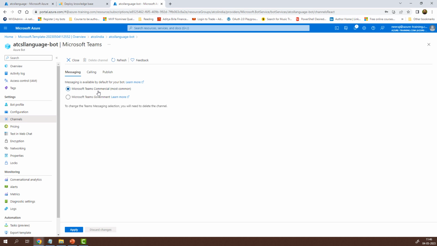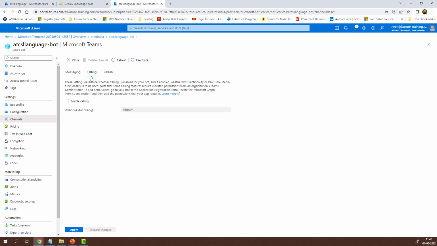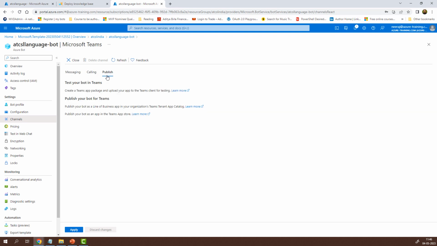The other one is Microsoft Teams government. We don't need that, so we are good with this. What we can do is click on apply. Now before I do that, there are two other options: one is calling and the other one is publish.